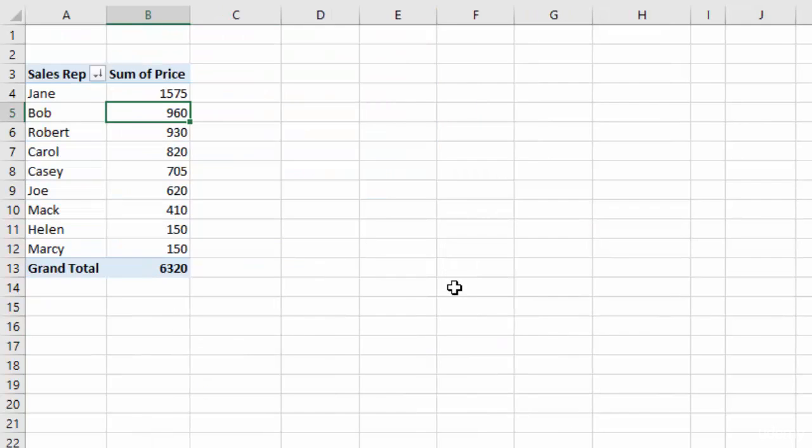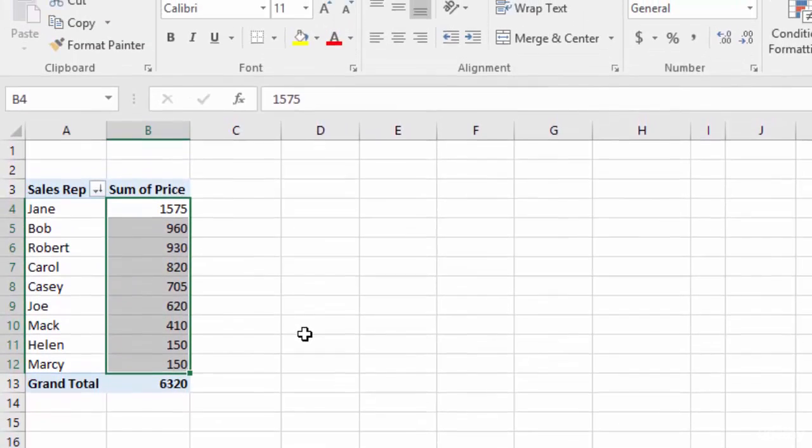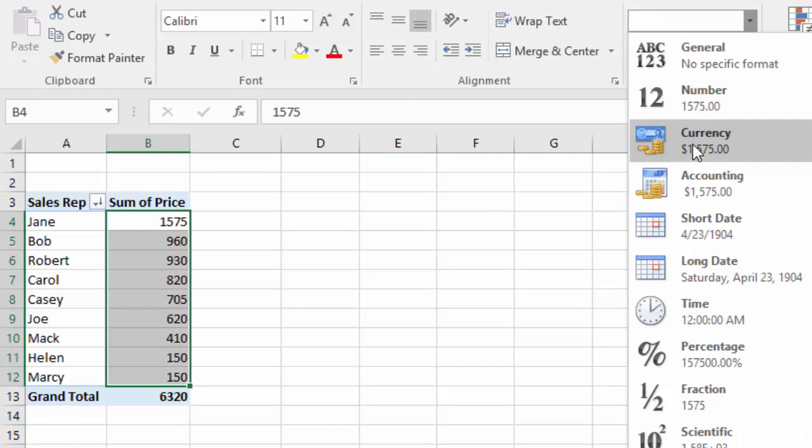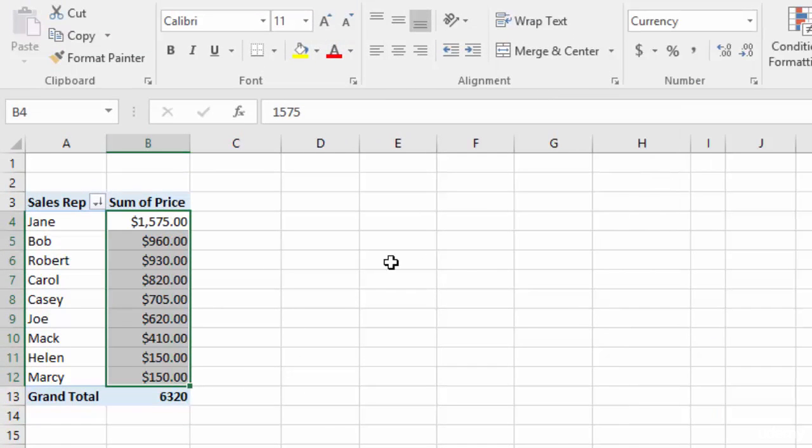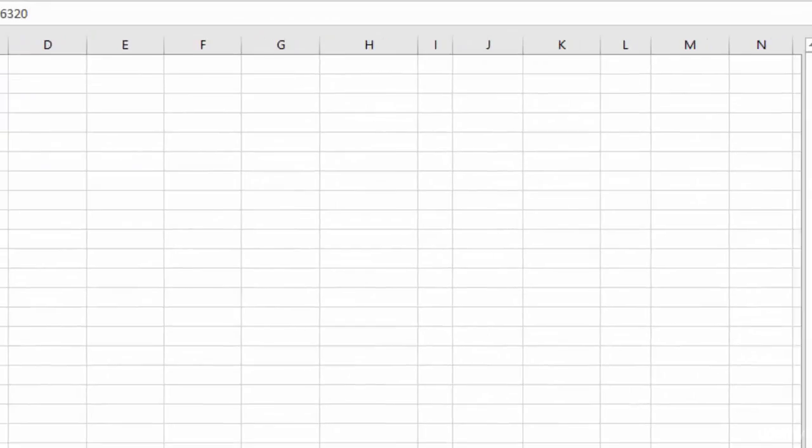Let's talk quickly about some formatting stuff in your pivot tables. If you want to format a cell, you actually want to format the entire field. So I'm going to highlight this entire field. If I want to change this to a currency format, I can click currency. It'll format the entire field so it makes more sense to read. And then you can also format your entire table to make it look sharp.